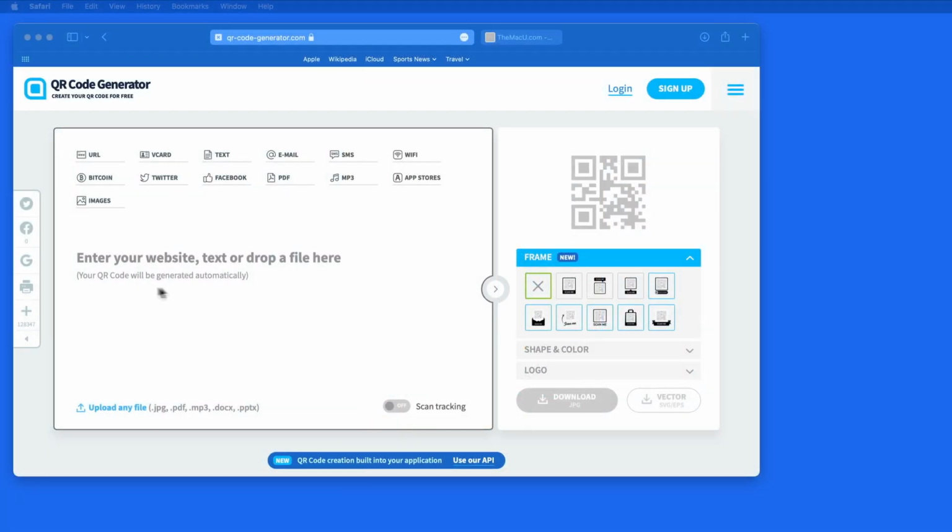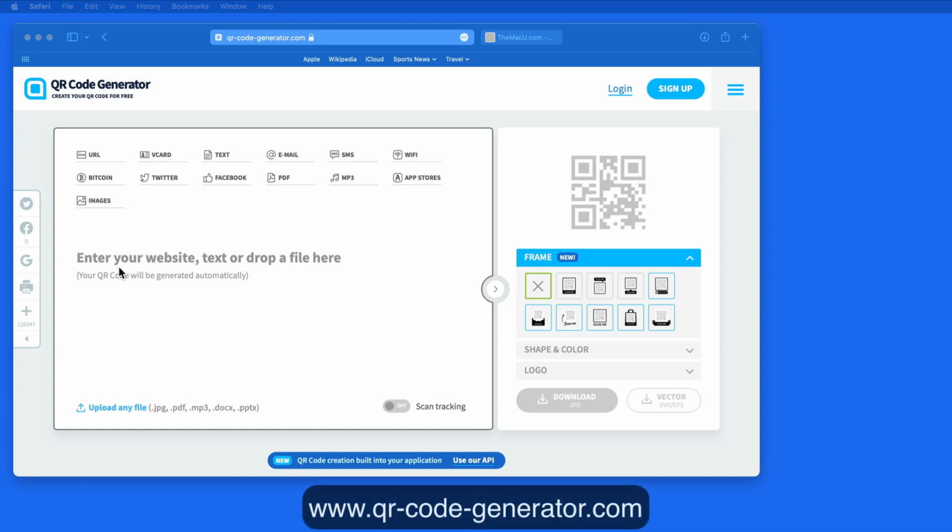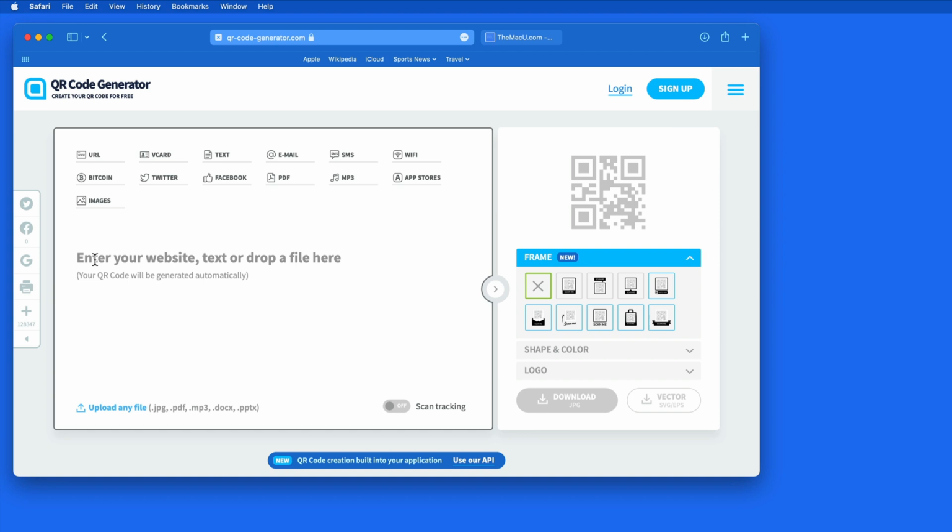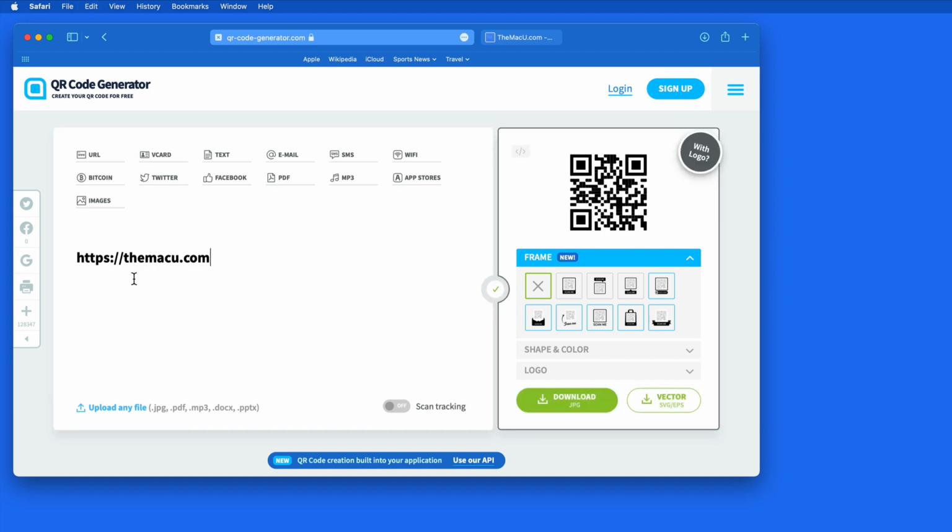If you want to make your own QR codes to promote a website, event, or an app, there are several websites out there that will provide that service for free. The one I'm using for this example is qr-code-generator.com. All I need to do here is enter the website that I want the QR code to link to, which will be macu.com.